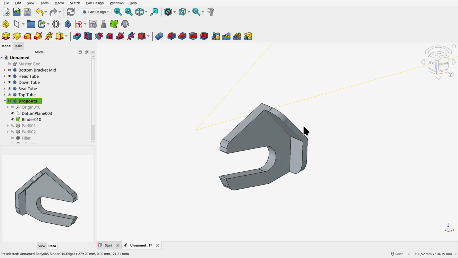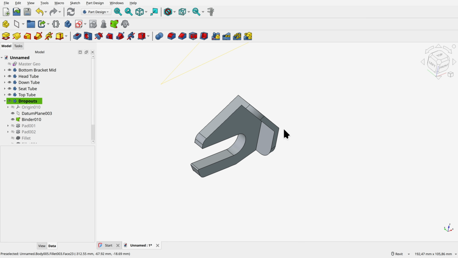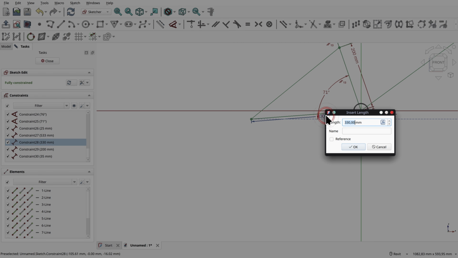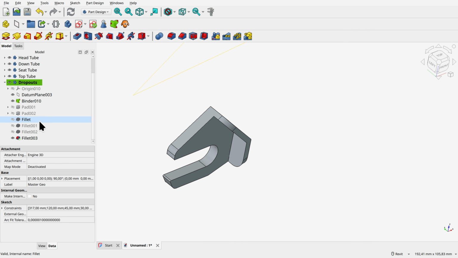We could still add more fillets to make the part even more appealing, but I'll stop here to avoid making the tutorial too complicated. We can test again if everything updates correctly when we change the chainstay length in the master geosketch. So, double-click on the master sketch, change the 330 value to 350 and then close the sketch. We can see that there are no rebuild errors, which is great news.